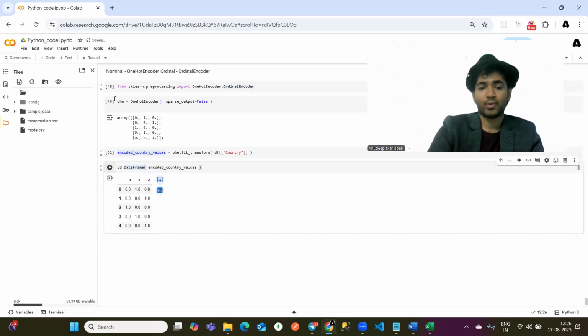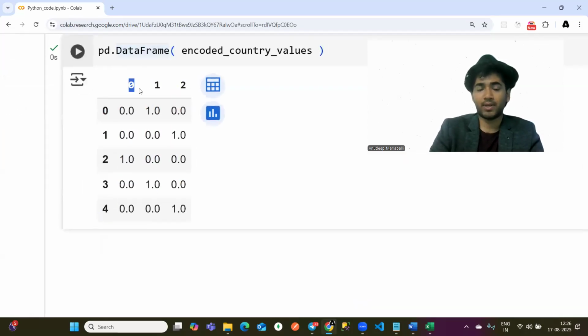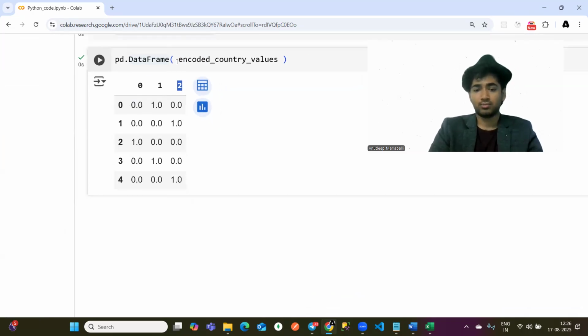Now, in this, what should happen here? The first column is representing Canada, right? Whether the country is Canada. Second column is representing India. And then third column is representing USA, right? That is what is happening. So here I should show country Canada, country India, and then country USA. That is what I should do.